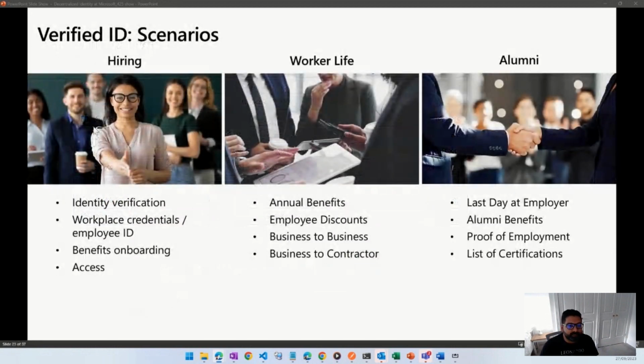Hiring could be not just for an employer, but for contractor, benefit, onboarding. We have seen organizations from the insurance sector using it for new customer onboarding.